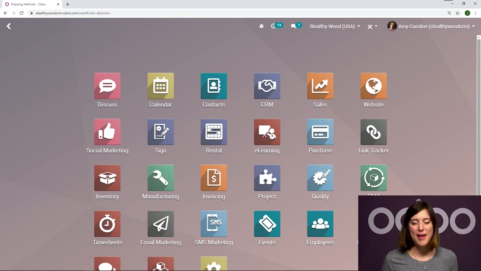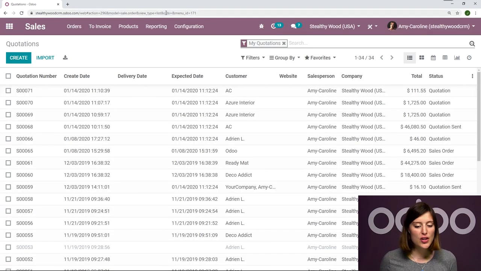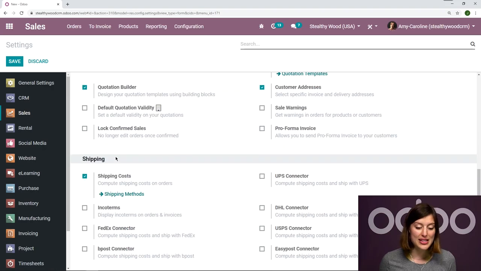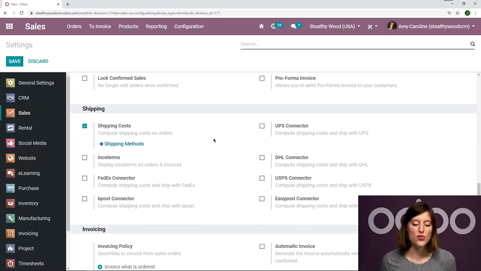All right, here I am back on my database. So let's go to the sales application. Then we're going to go to configuration settings. Now, from the settings page, we're going to scroll down to the shipping section and we're going to activate shipping costs. We're just going to activate this for now, although you do have the option to add some other shipping connectors, which we will talk about in another video. But for now, let's go ahead and check out our shipping methods that we have.